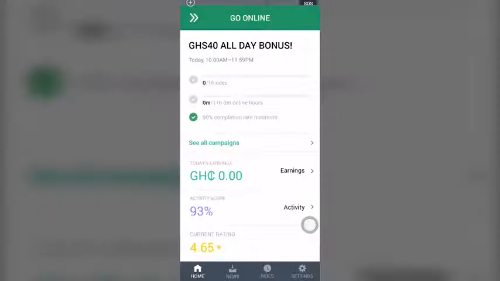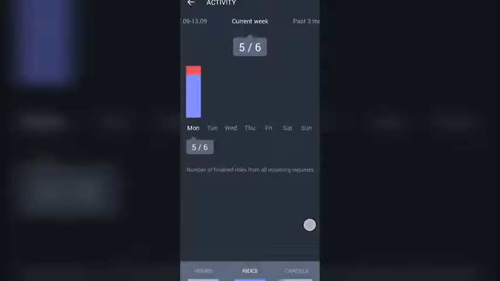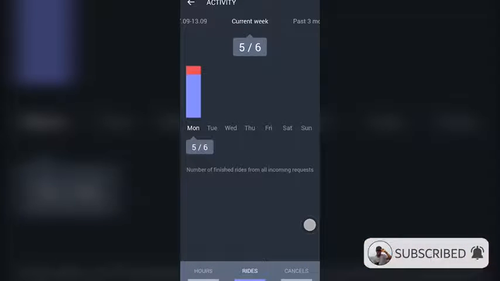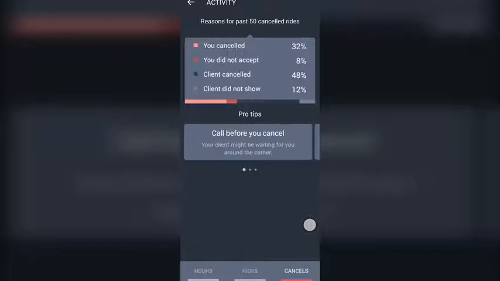Let me just come back from here. And then when you come to activity score, you get to see how you performed in terms of the number of requests you accepted and declined. So 100% is the total number of requests, and 5/6 means out of 6 requests, I accepted 5. And then you also see the hours that you stayed online here. You can come to cancel also to see the number of requests that you either didn't accept or you canceled. And once you swipe, you see some tips or information over here as well.